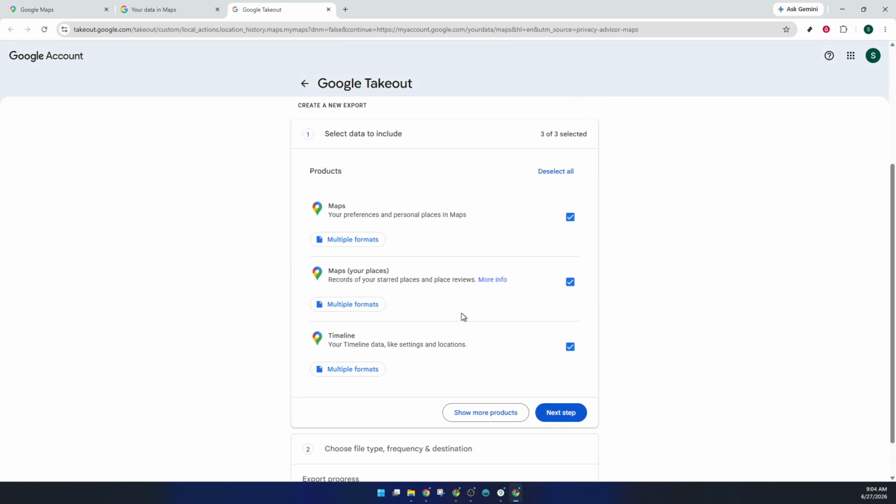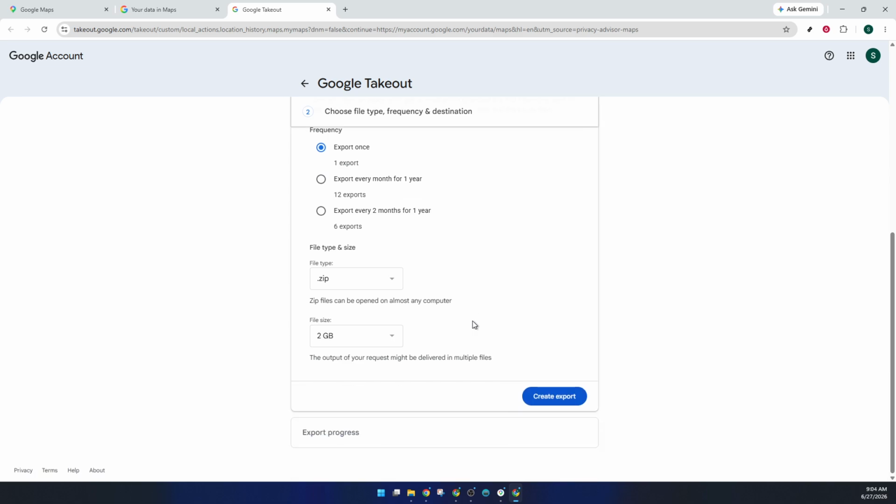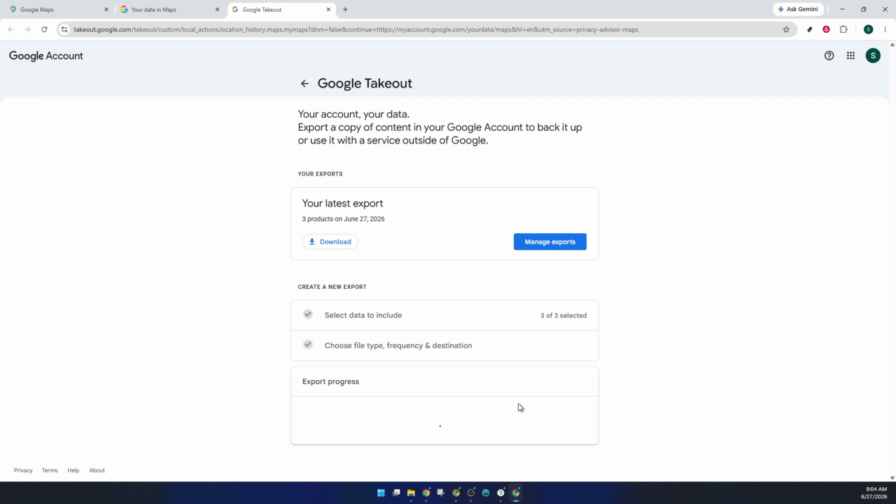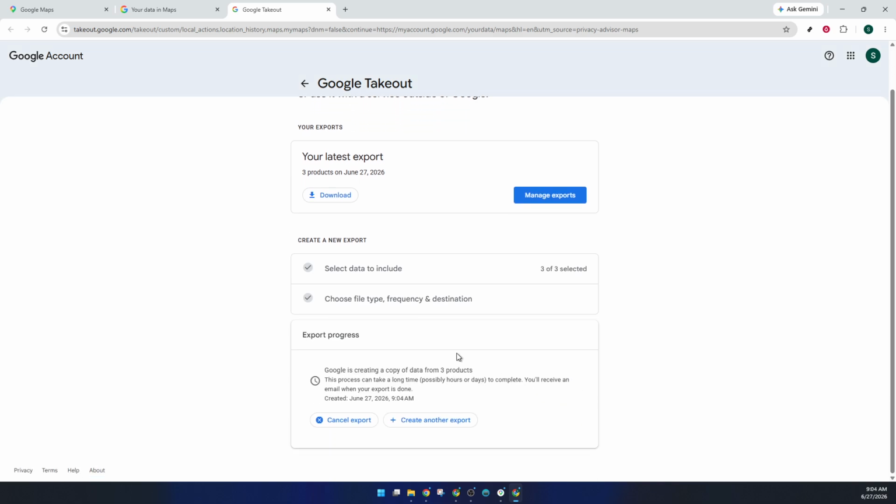After clicking that link, you'll be directed to a new page where you can customize your data export. Click on Next Step to proceed. This is where you can specify what data you want to download. Finally, click on Create Export. This will initiate the process of compiling your location history into a downloadable format. Depending on the amount of data, this may take some time, so be patient. It's totally normal if this takes a moment.